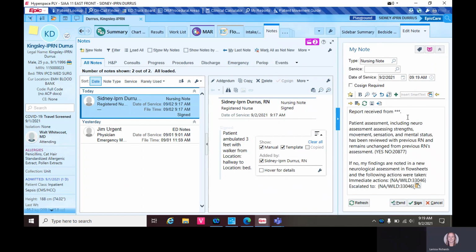Add and close. Be sure to add the name who you received report from. And then all you have to do is do F2 to fill out the appropriate information. So if nothing has changed, hit no. And sign. And that is how you do a spine handoff report when you are receiving a patient.